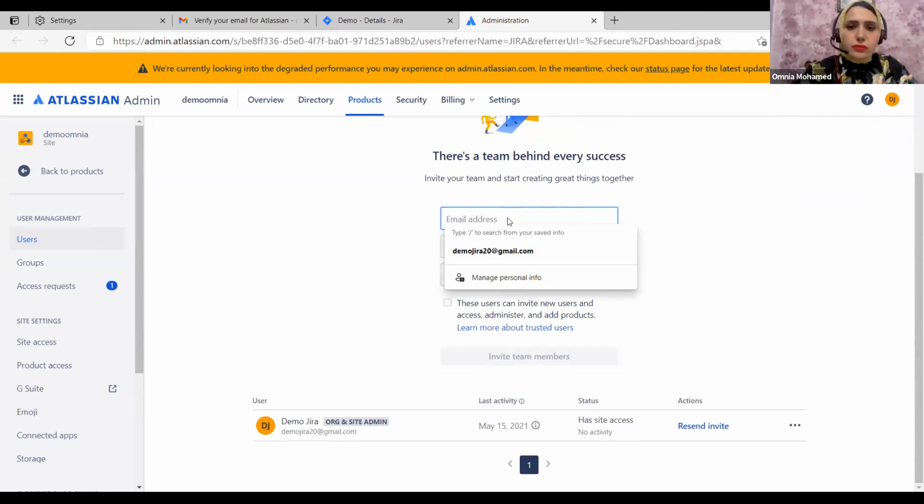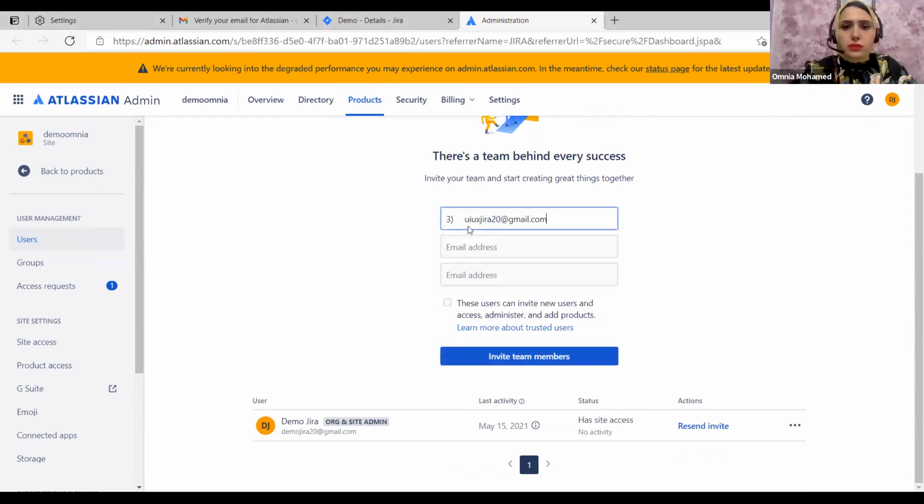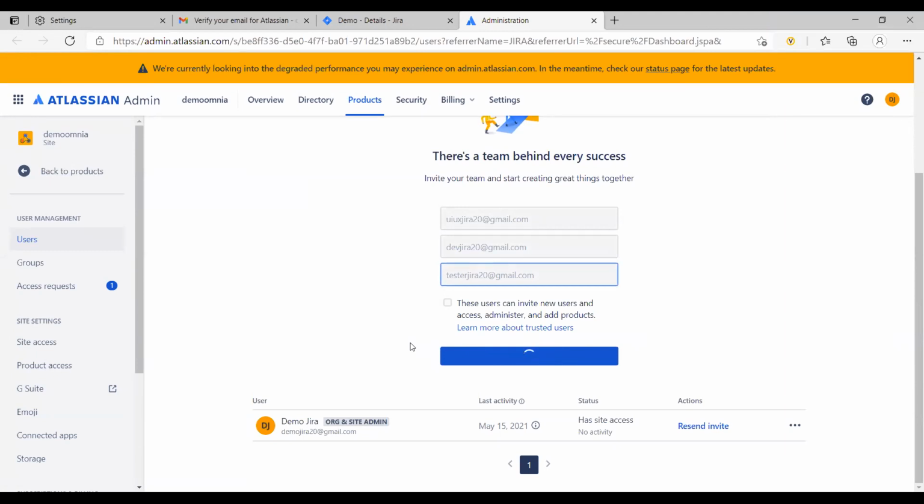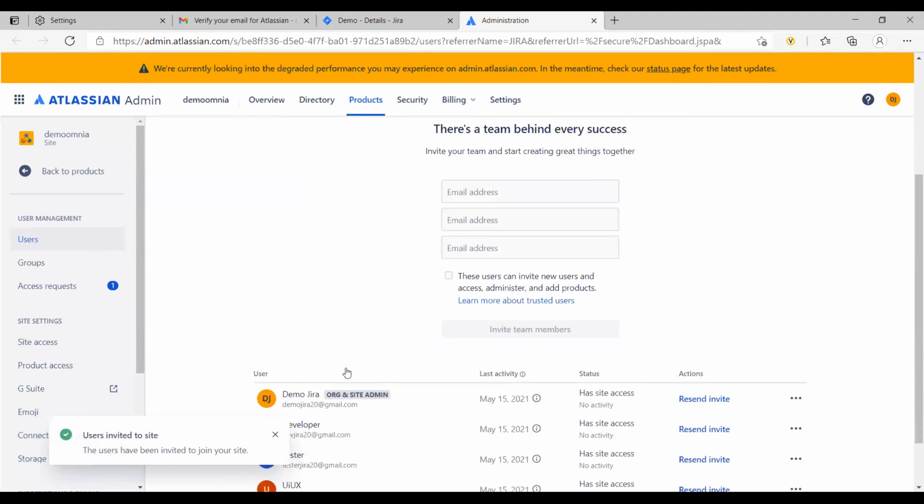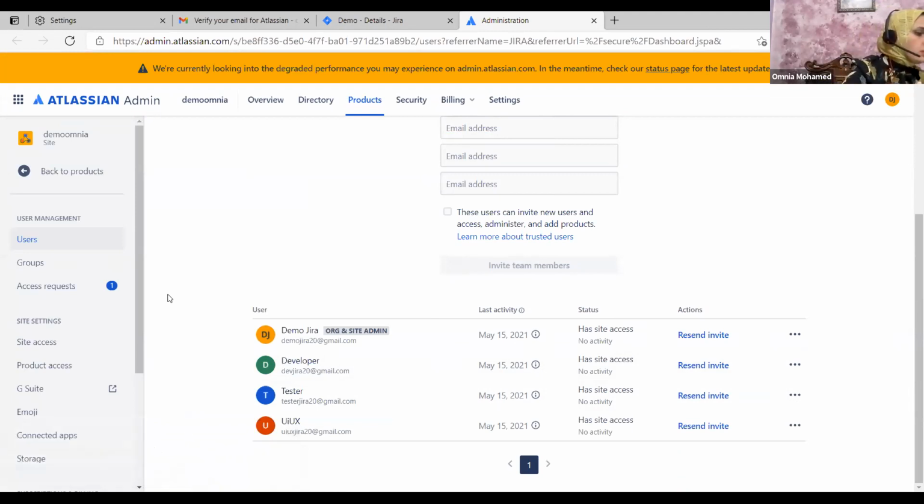We can invite the UI/UX team. I can invite two developers, and I can invite the tester. And if you can see here, there is a checklist: this user can invite new users and access. I don't prefer that, so I invite them without giving them access. So now your project has a team, and we already created the project.